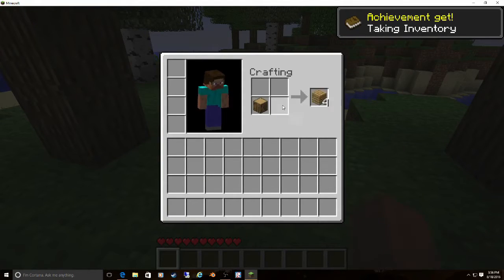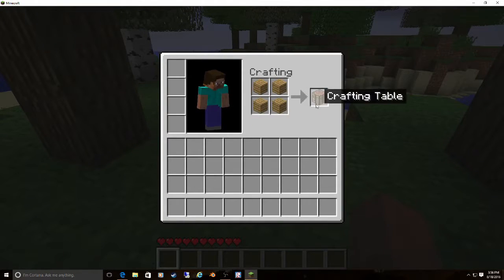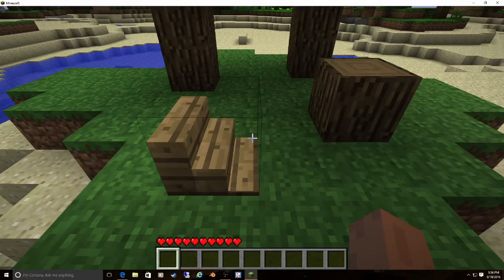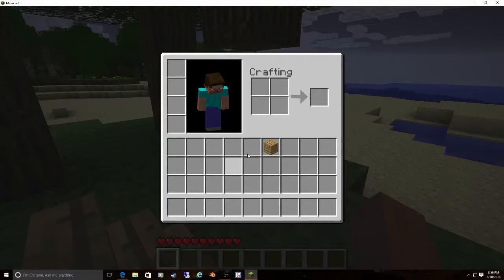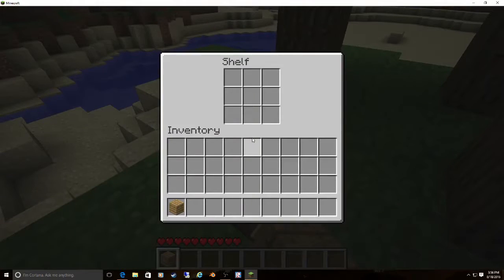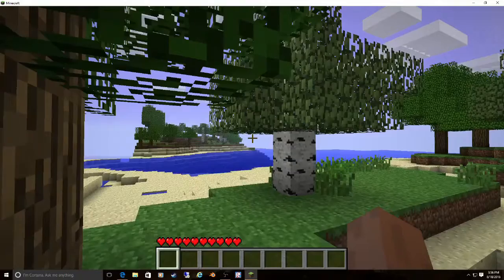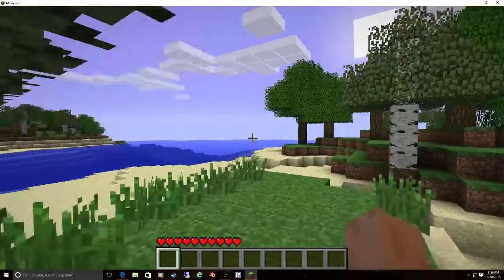Oh, you have to press I. There it is. There's the shelf. So there you go, it's working. You can place stuff on it. I'm gonna place a block on the shelf. So yeah, that's pretty much how you do it.